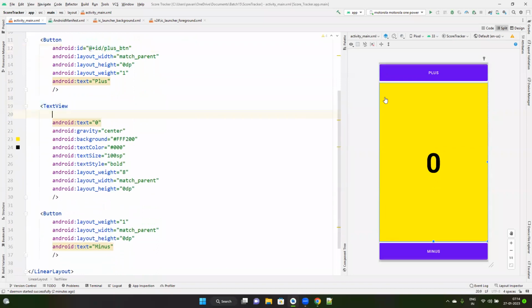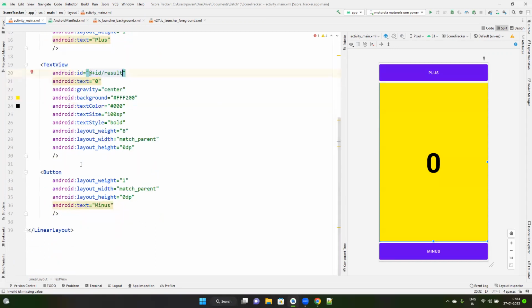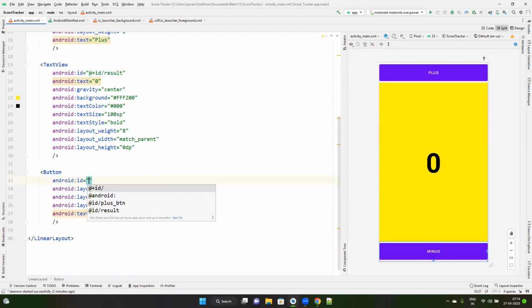Similarly, I have to update the score on the text view, right? So I have to give the text view an ID. So the ID that I want to give for text view is result. Finally, for the last button, do the same way. This is called minus underscore BTN.